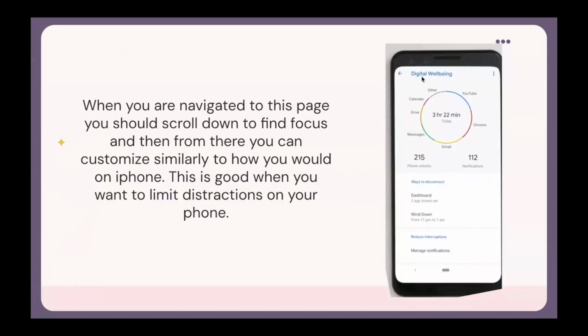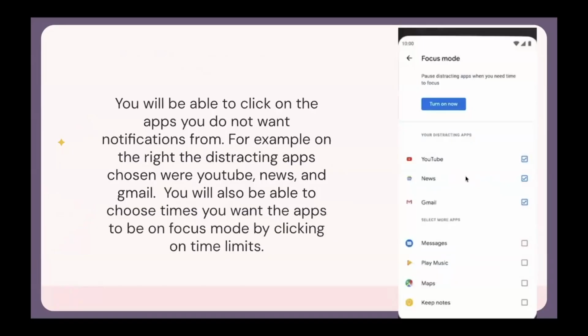Once you click on the digital well-being page, you can customize the same schedule or timing. You will be able to click on the apps you do not want notifications from. For example, on the right here, the distracting apps chosen were YouTube, News, and Gmail. So right here, it says your distracting apps, and you can select whatever app you want to. In this very screenshot, it just says YouTube, News, and Gmail. You will be able to choose times you want the apps to be on focus mode by clicking on time limits.